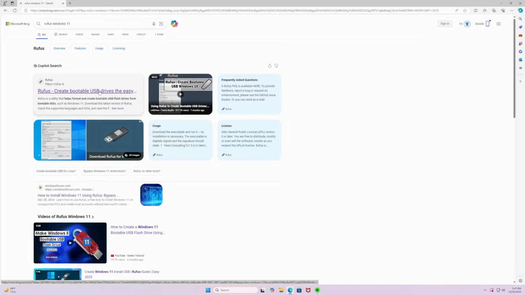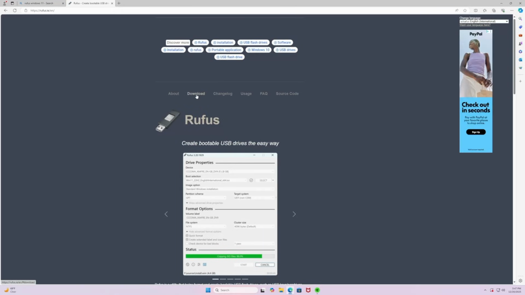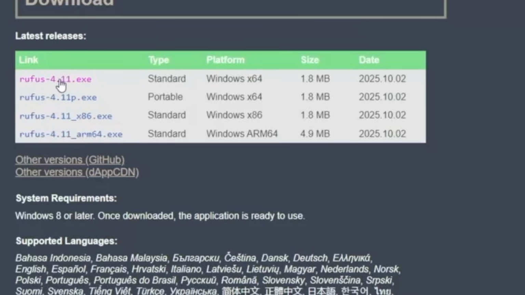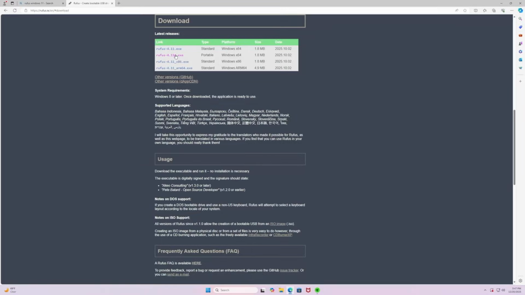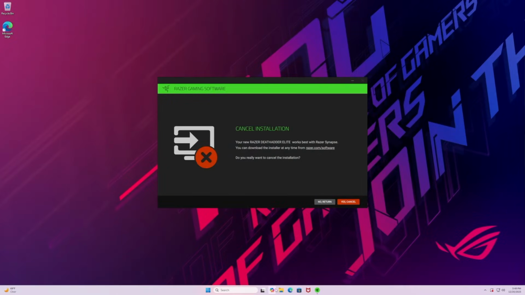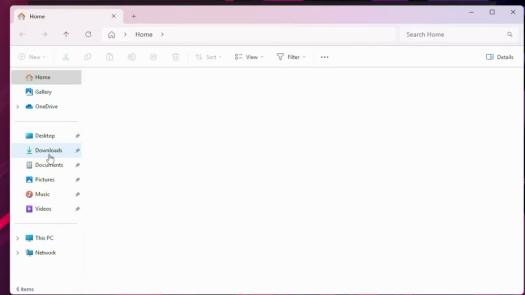This is what I'm interested in. So let me go there. I'm going to go to download. I'm going to download Rufus Portable for Windows x64, because this is an AMD system. There we go. We got that now. Everything that we need should be in the downloads folder. Let me go to downloads.